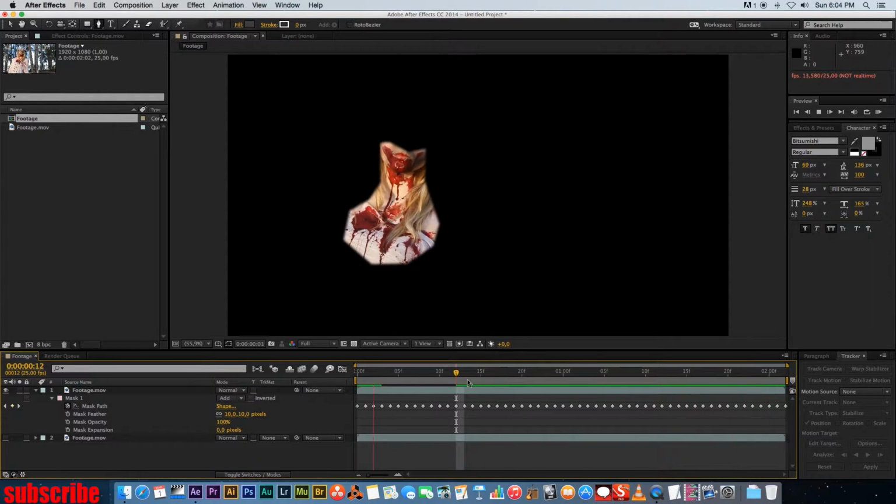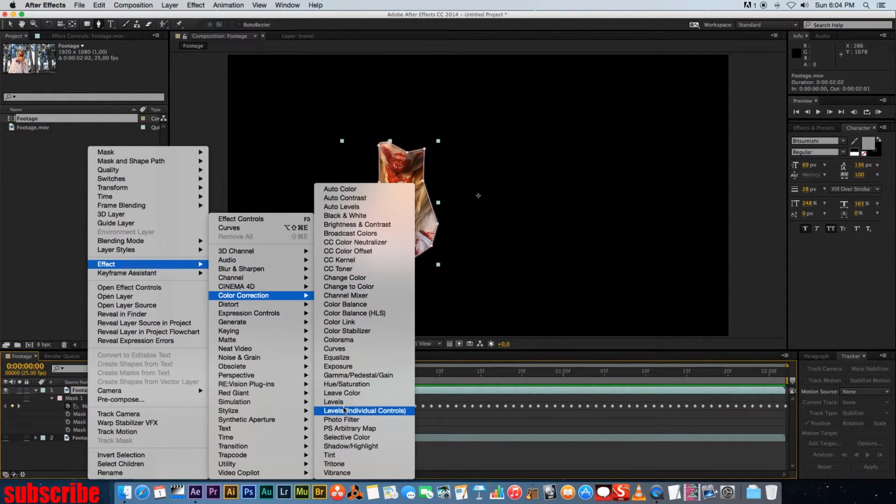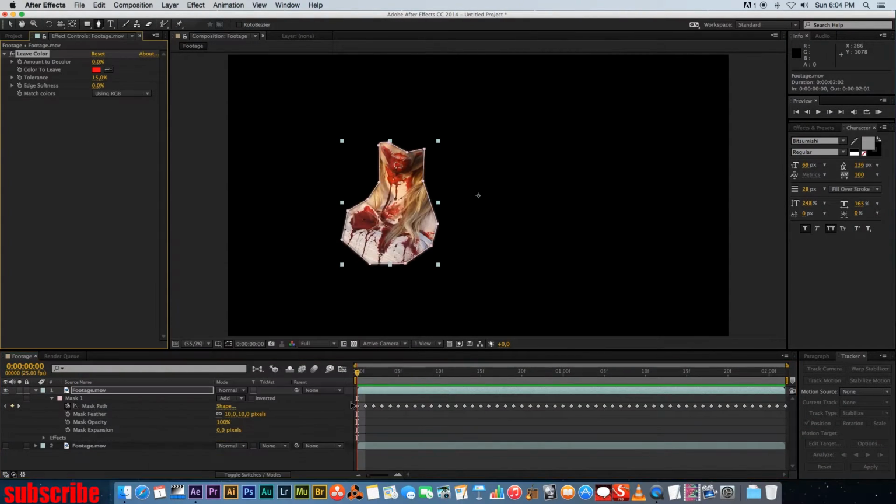Perfect. Okay, next what you want to do is right click on that top layer and go to effects, go to color correction, and then go to leave color. Then you're going to click on this little eyedropper, and let's just select a red from the footage, and let's change the amount to decolor to 100%, and let's change the edge softness to around 10, and let's see how that looks. Okay, that's all right. And the tolerance, you can obviously also just adjust and see what works best for you. So I'm going to set it on 5%.